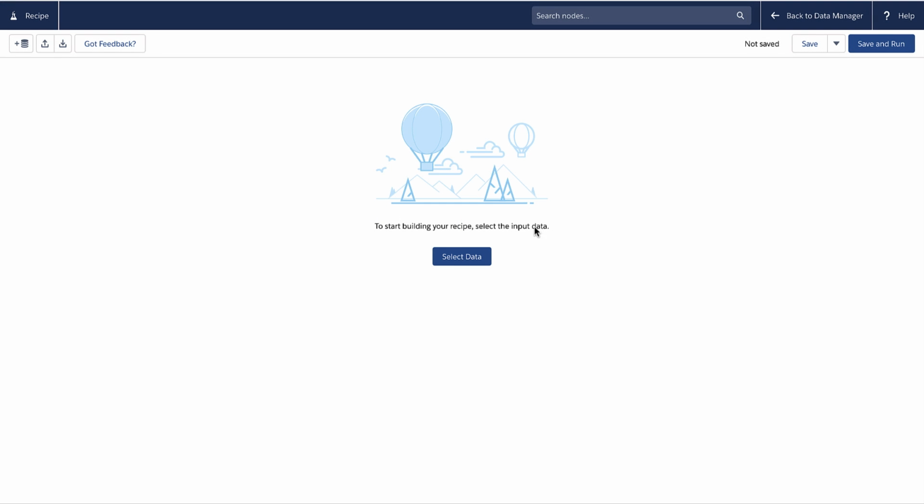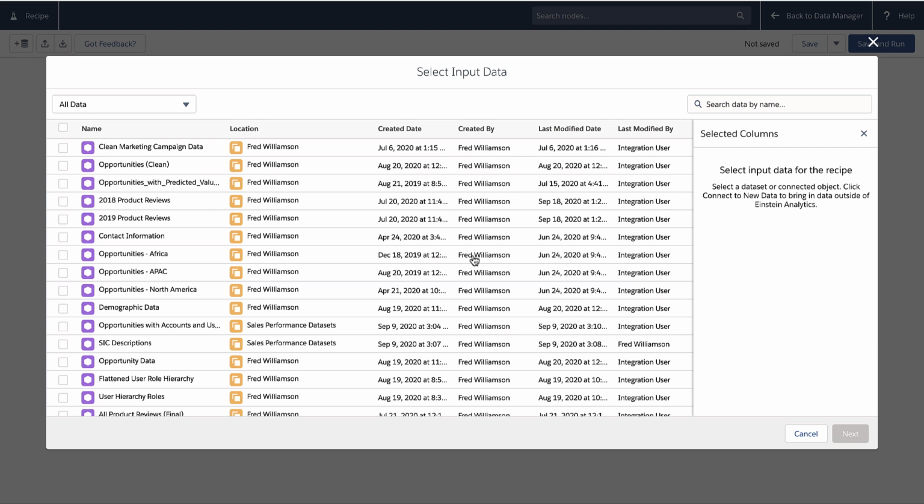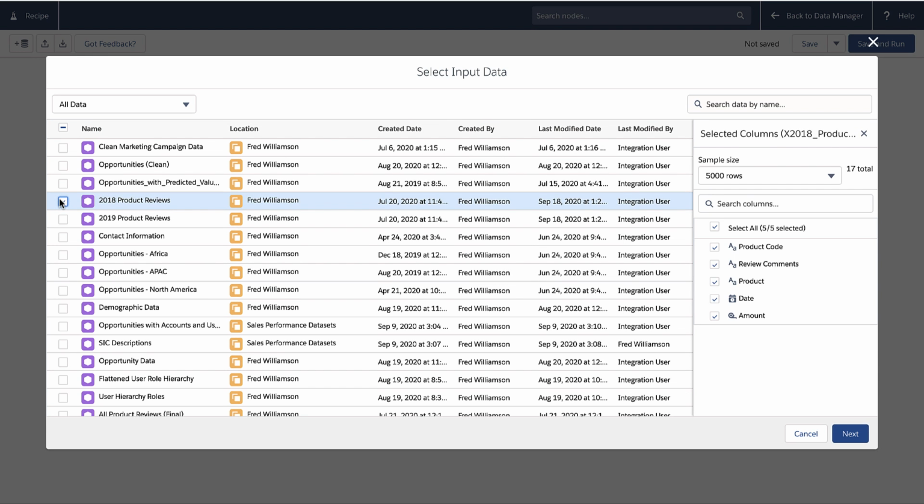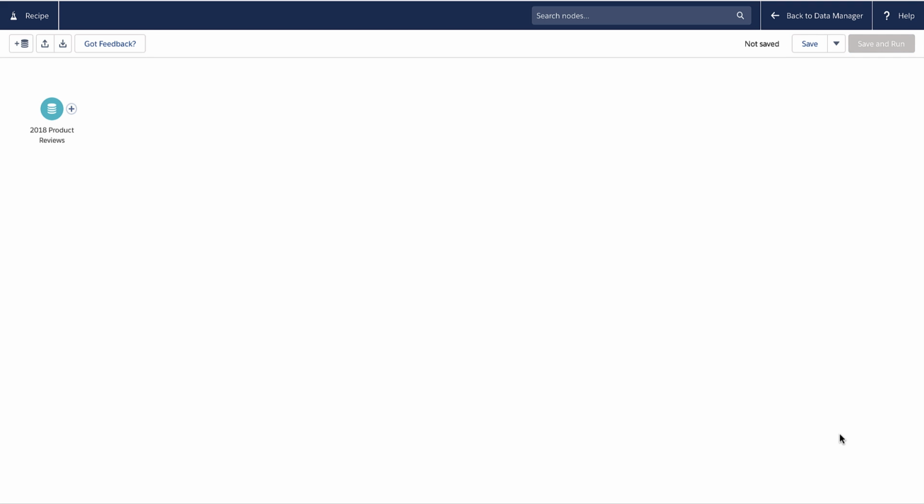To build the recipe, first we add the source data. We'll start by adding one source object, the 2018 product reviews dataset. The selected columns section on the right shows all columns to include in the recipe. By default, all columns are selected. You can change the selections if needed. An input node appears in the graph for this data source.